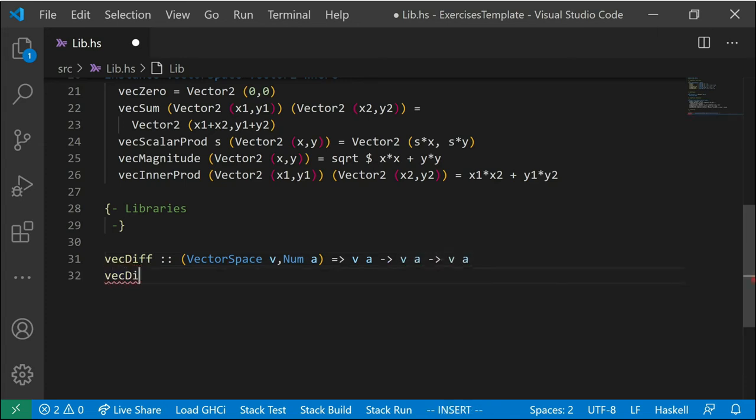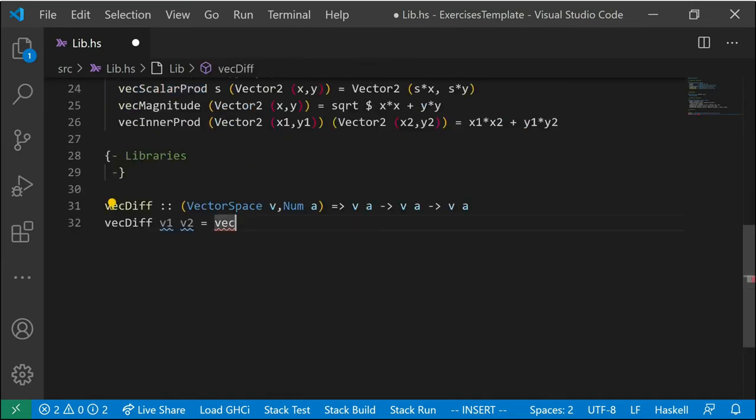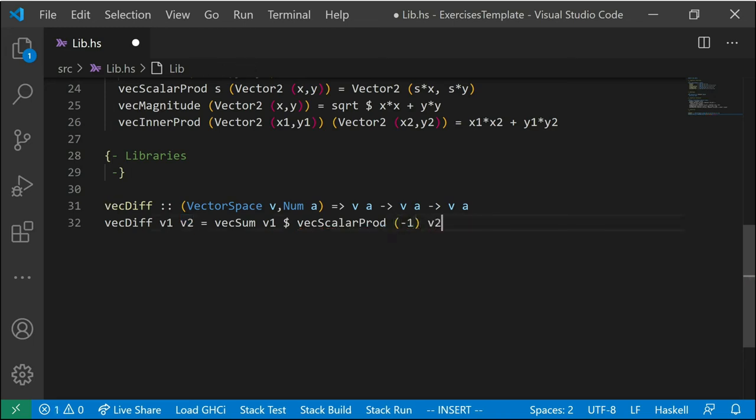Okay, so this will take the difference between two vectors, any two vectors, and the trick is now we're going to write this in terms of these functions. So we could write vec sum v1. The difference is going to be the sum of the first vector and the second vector, but negated. So we're going to negate the second vector and add it to the first one. Okay, so now we have a vec difference.